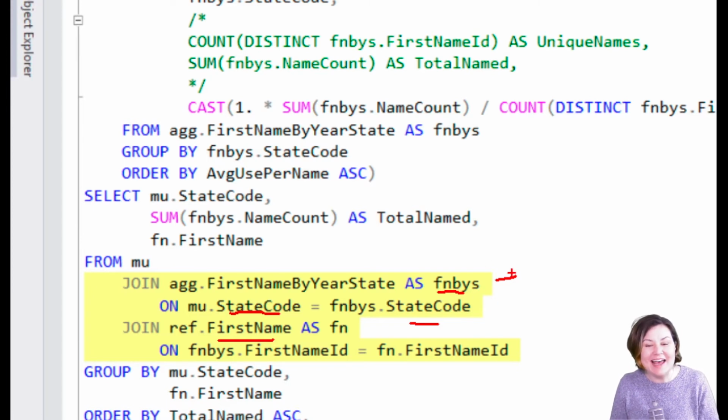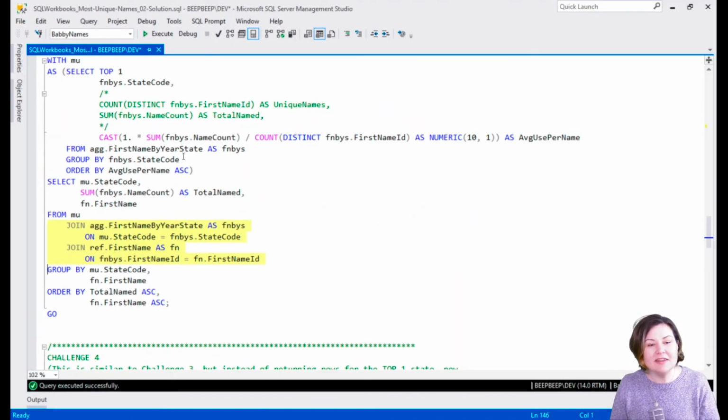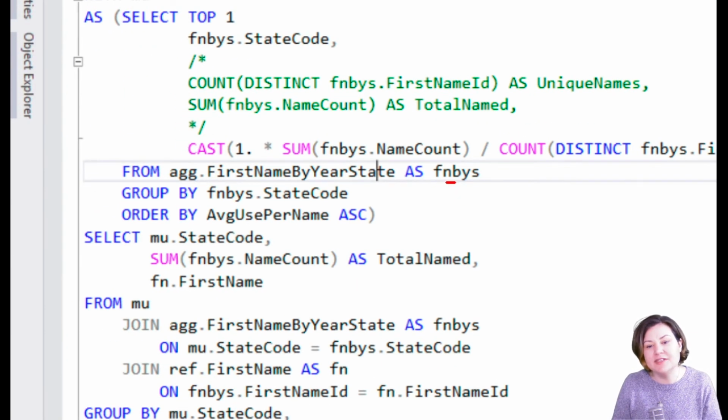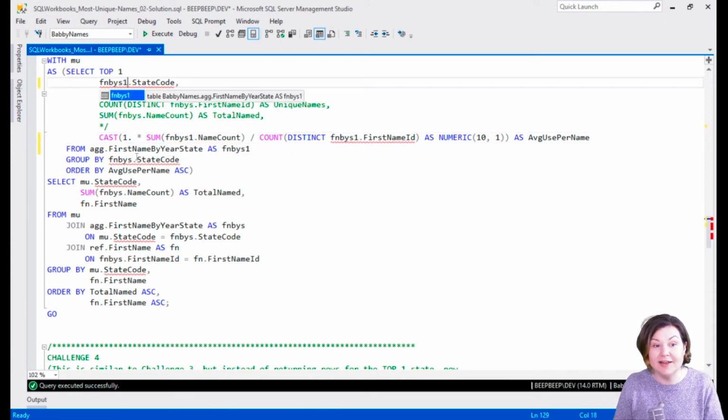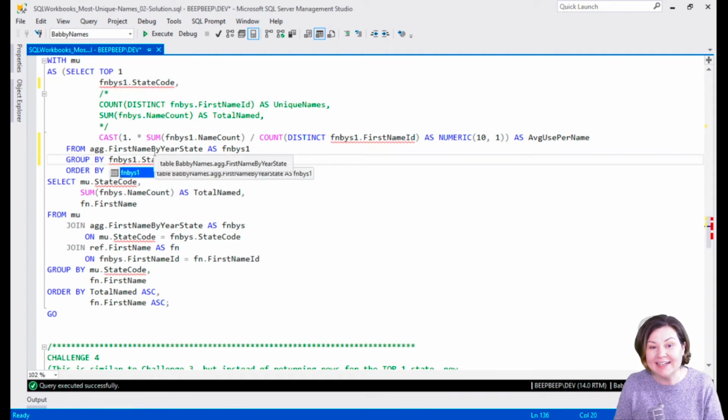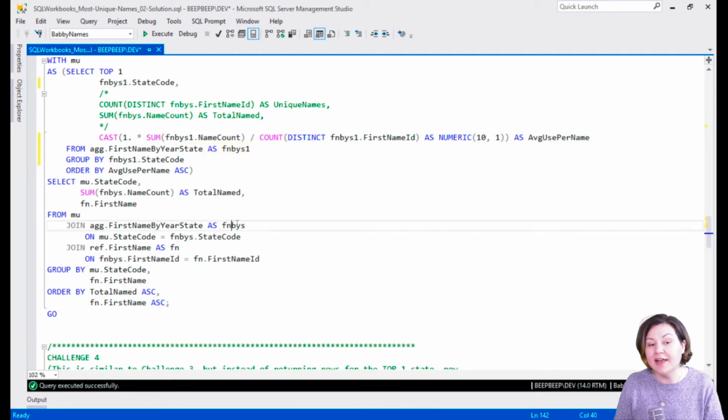table I've aliased FNBYS. So one of the things that can be a little confusing here with CTEs is inside this CTE, I've used the same alias that I've used out here. I am allowed to do that, but I don't have to do that. So if I want to make that a little more clear, I could make this FNBYS1. Right? Now, I am going to have to start clarifying everywhere I've referenced that, what is FNBYS1? So everywhere inside this CTE, I've said, okay, FNBYS1. Now, out here, I could name this 2. Let's go ahead and do that just for clarification there.